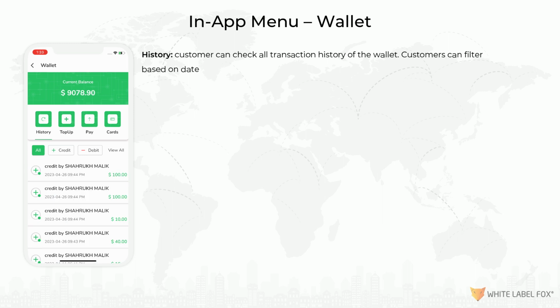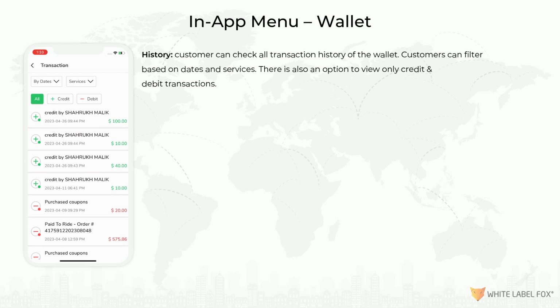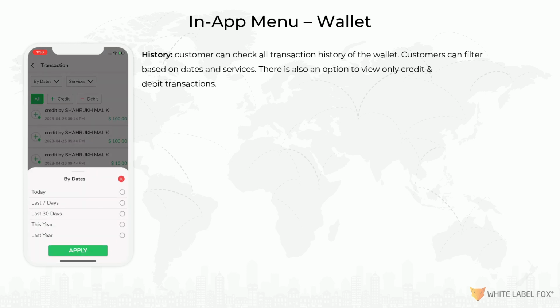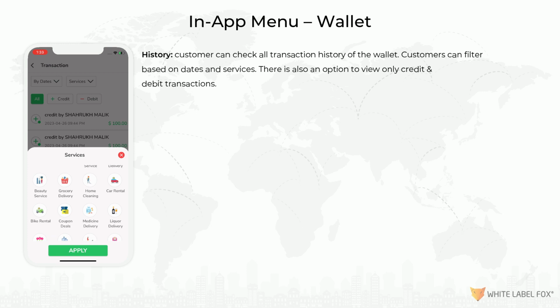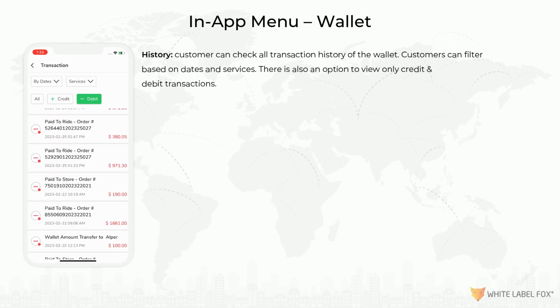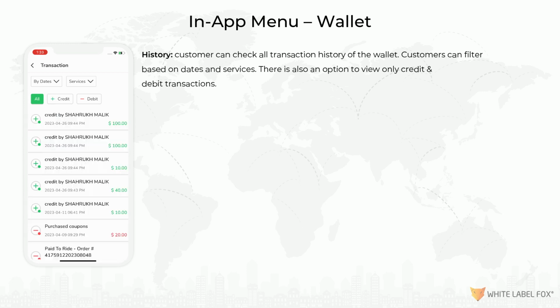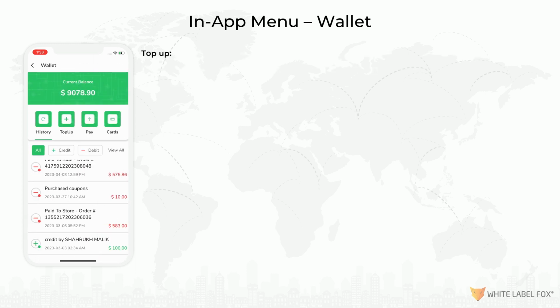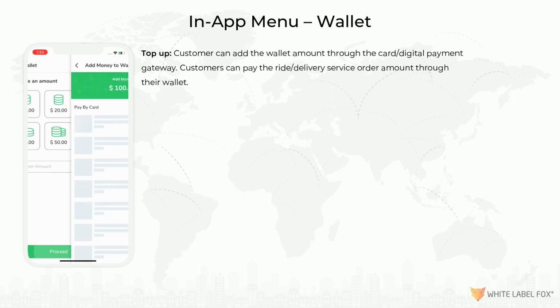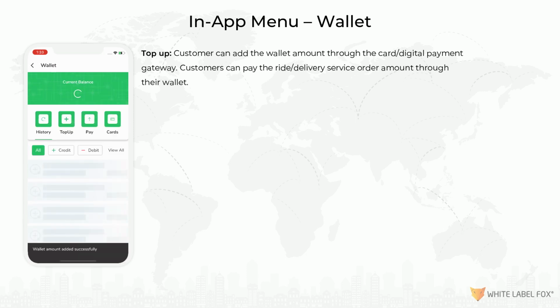Wallet. History. Customer can check all transaction history of the wallet. Customers can filter based on dates and service. There is also an option to view only credit and debit transactions. Top up. Customers can add the wallet amount through the card or digital payment gateway. Customer can pay the ride or delivery service order amount through their wallet.